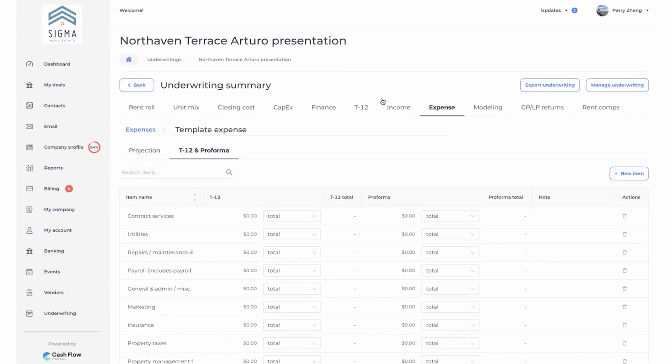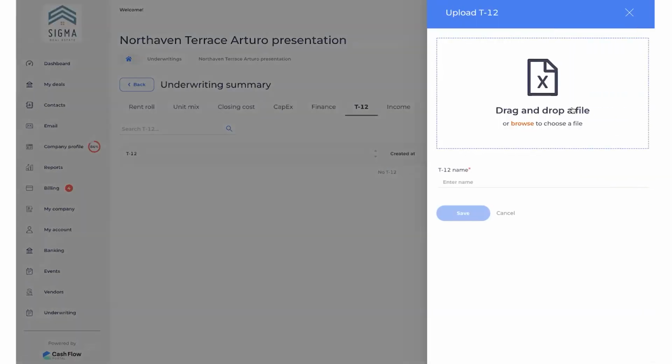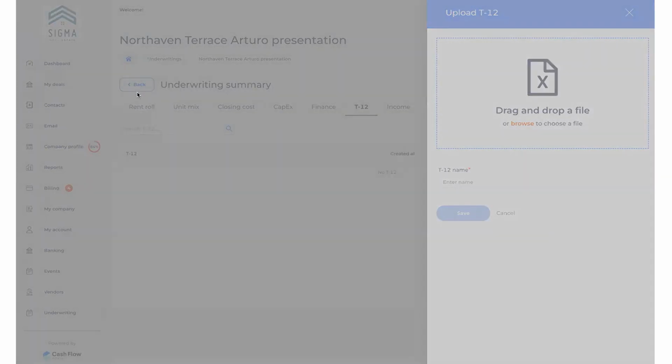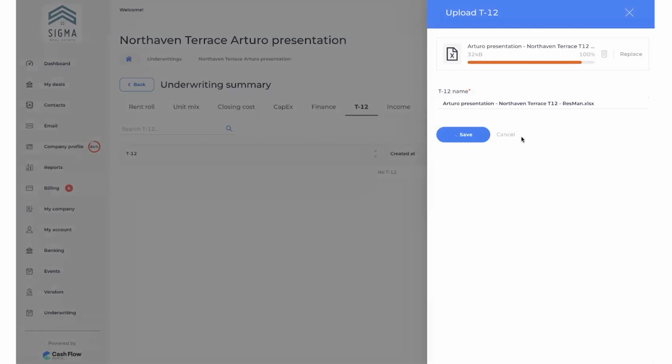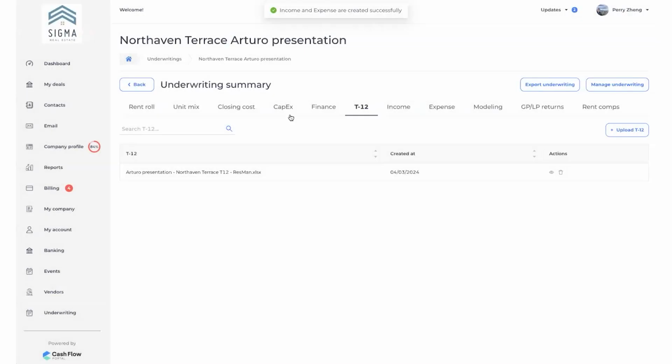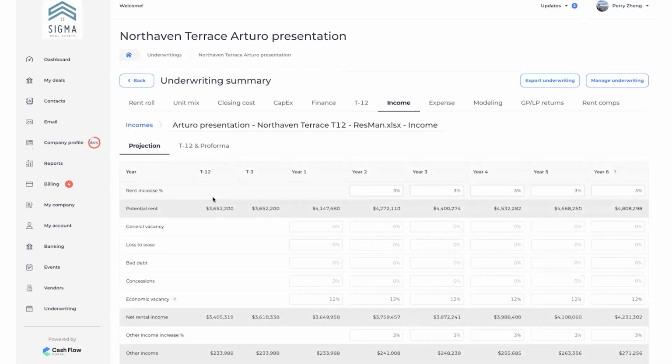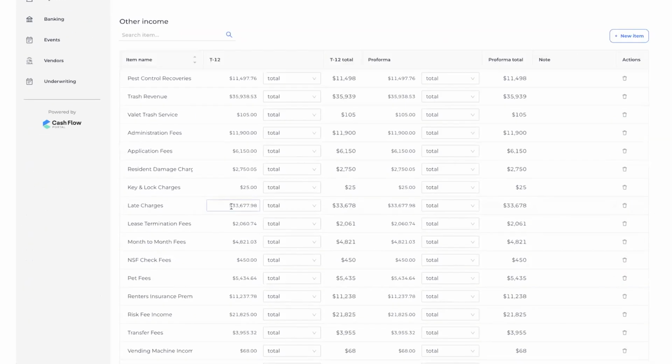Looks like this. All right, so now let me go to T12, upload this T12, and then drag and drop that T12 over. Is this the T12? Yes, that's my T12. Go ahead and save it. And then bingo, it's uploaded. So all of a sudden, we will parse the income from your T12. Bingo, this is your T12.